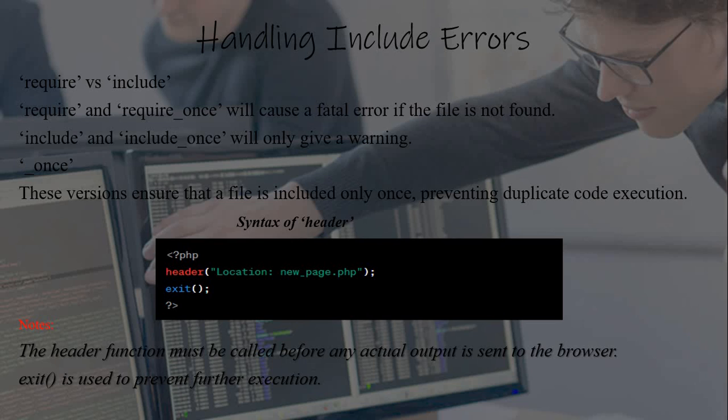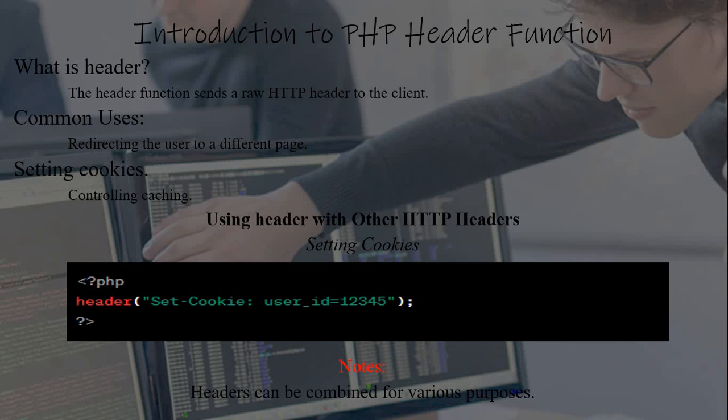And here we go. You see, it says the header functions must be called before any actual output is sent to the browser. This is very, very important because if you don't take a critical look at these kinds of things, it might give you some error. Introduction to the PHP header functions.